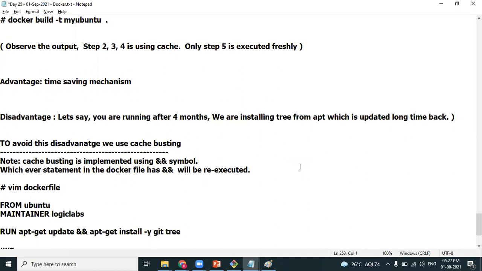If you want to overcome the disadvantages, then you need to bust the cache memory. Busting is nothing but removing the cache memory. You can remove the cache memory by using a special symbol called double ampersand. Whichever statement in the Dockerfile has this special symbol, double ampersand, it will not check from the cache memory. It will be executed from scratch.